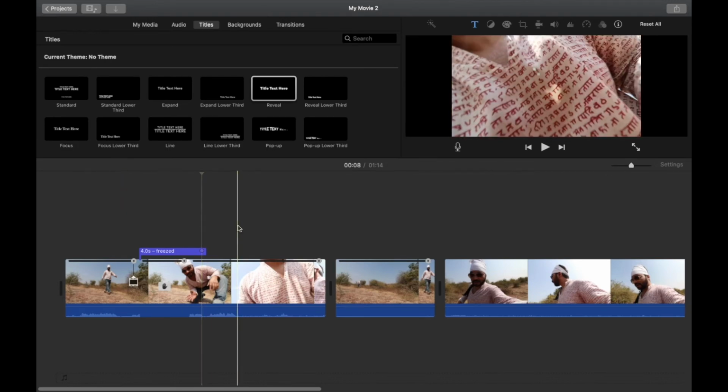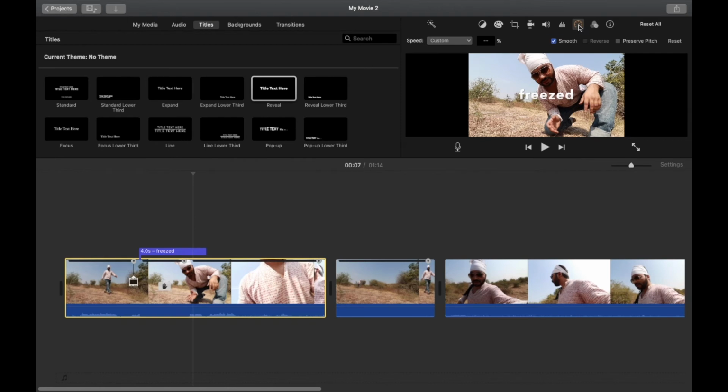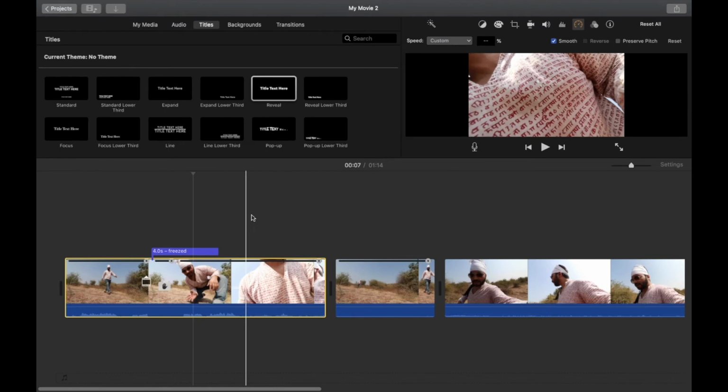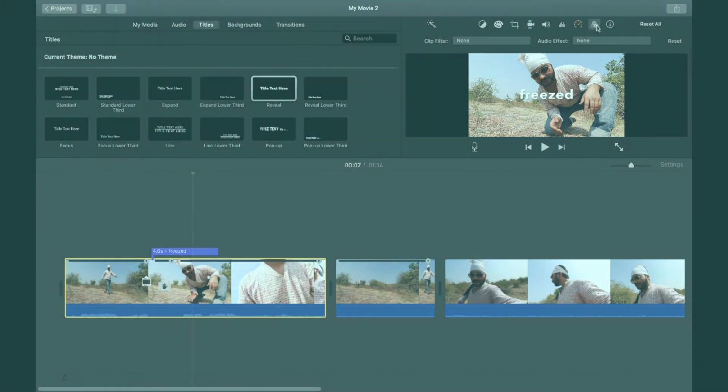So in this lecture we have discussed how to change the speed of the clip from this menu here: slowing down the speed, making it faster, adding freeze frame, customizing the slowdown or fast speed, then reversing, preserving the pitch. Alright, in our next lecture we will discuss the next tab, that is audio and video preset filters.